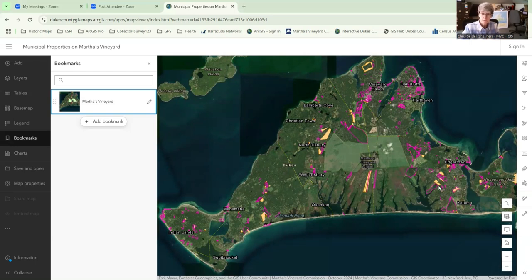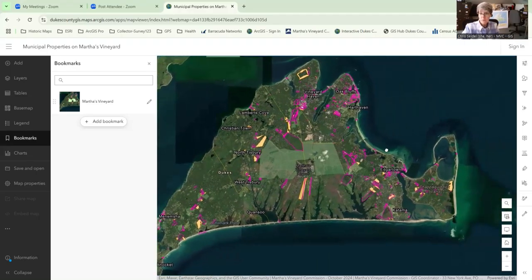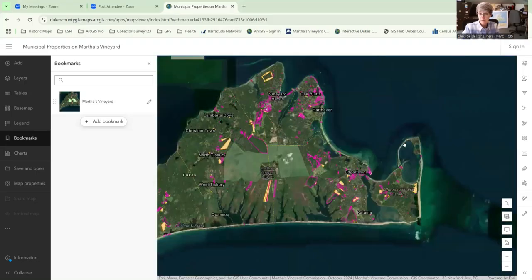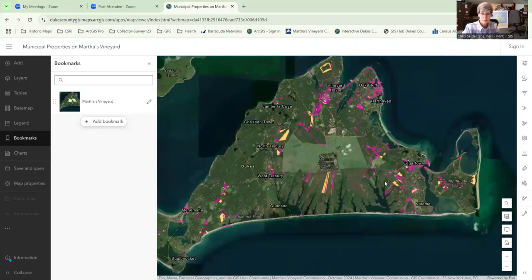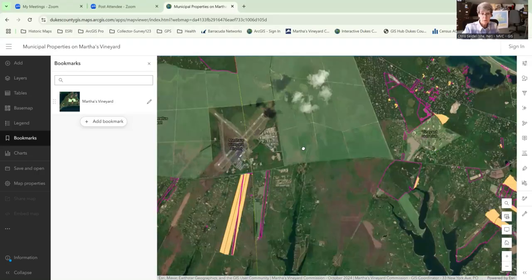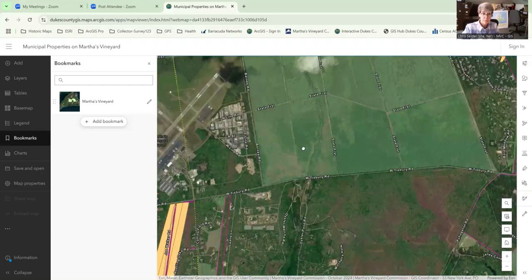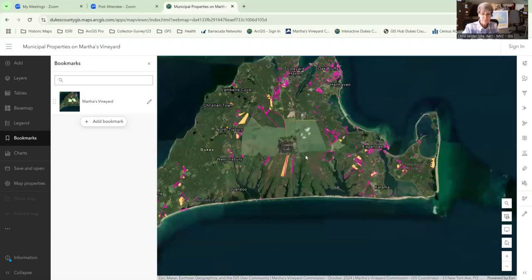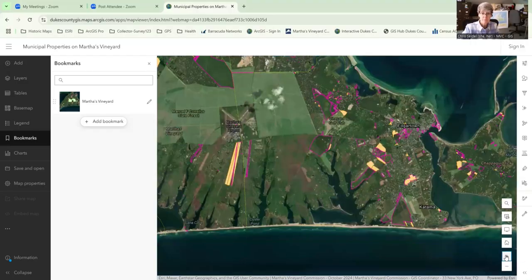While we're on the topic of navigating the map, again, if you just click and hold down the mouse, you can pan the map. If you use your scroll wheel on the mouse, you can zoom in and you can zoom out. You can also zoom in and out using the plus and the minus sign icons found in the lower right.